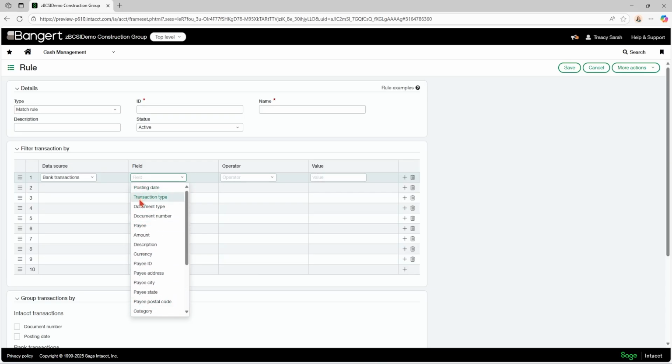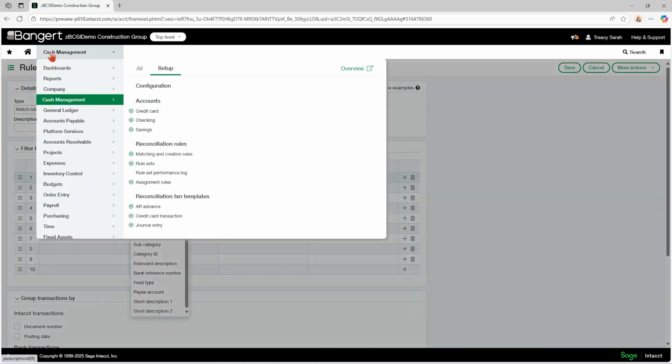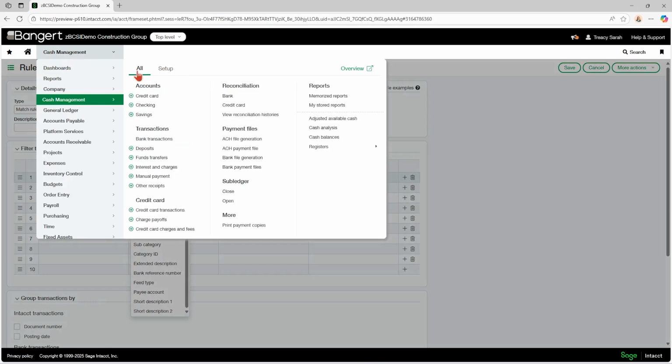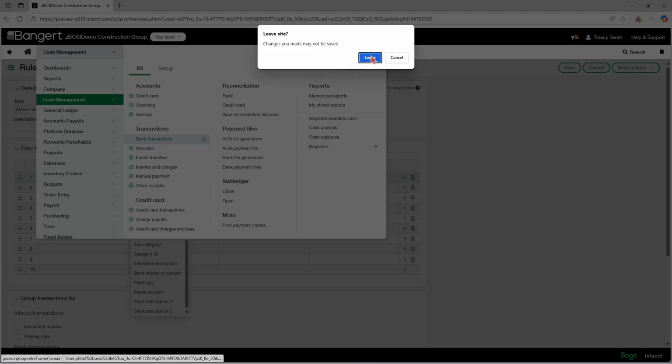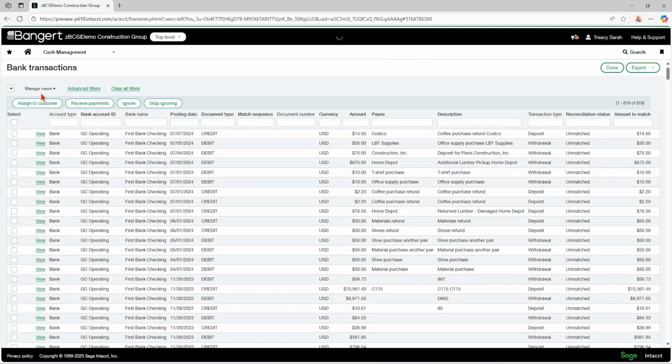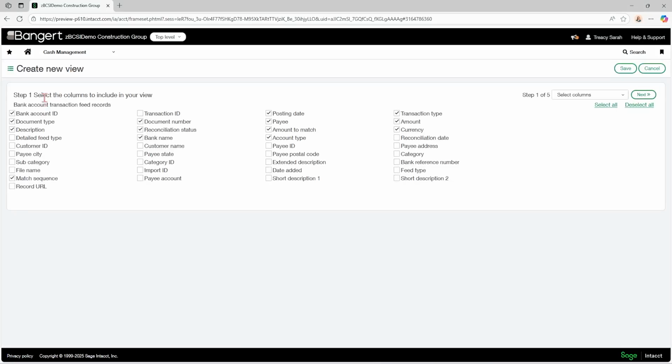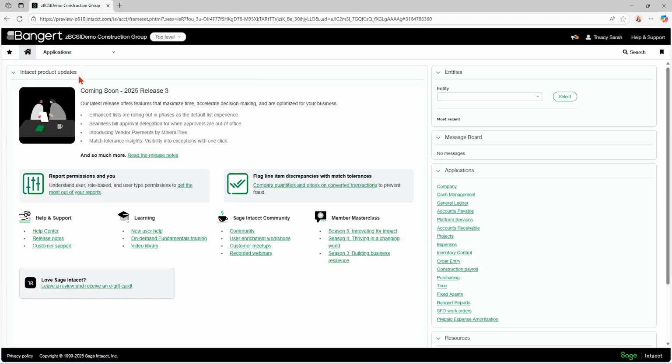It used to be just posting date, transaction type, document number, and payee and amount, I believe. Now they've added all these additional ones. So that is helpful in doing your filtering for your matching and creation rules. And then in addition to that, if you go into your bank transactions and you want to create a new view using some of those fields, that ability is now available. So they've added them all in here as well to your views. So that's a nice new feature as part of R3 for 2025.